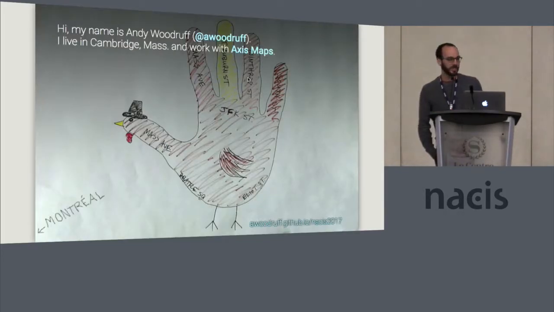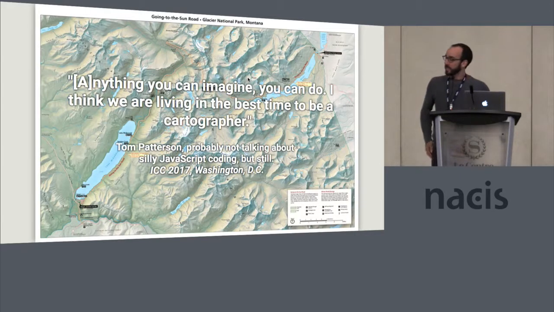Hi, I'm Andy. I drove up from Boston. I live kind of by this Harvard Square turkey. I don't know if turkeys are a thing for Thanksgiving here, but this is the best I could do. I work with Axis Maps.